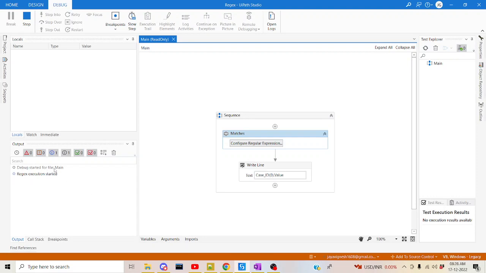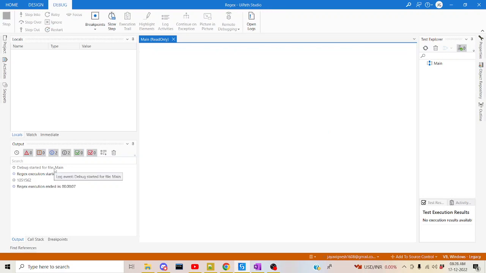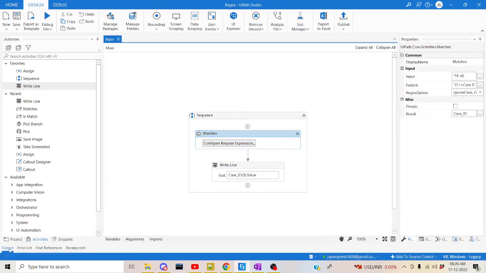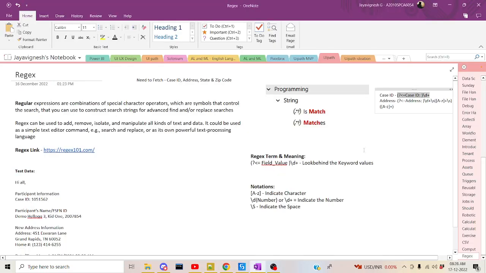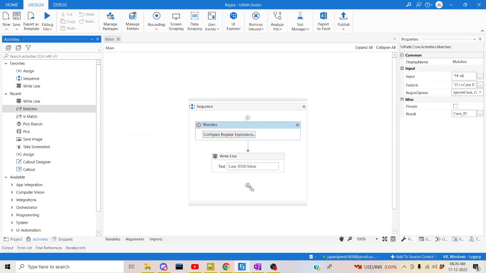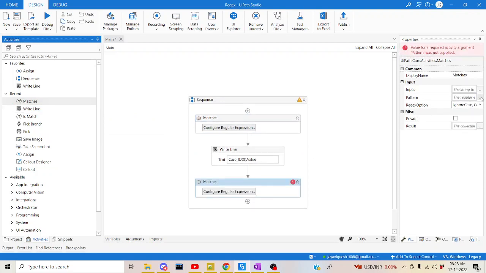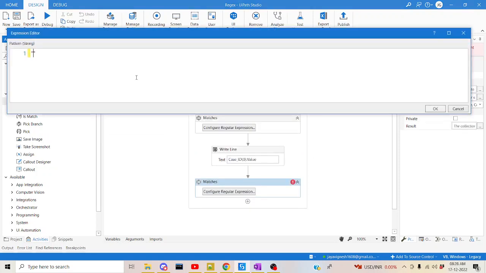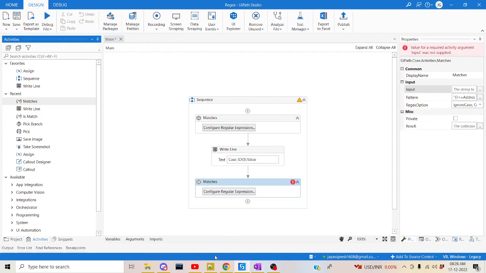Let it run. Let's wait for a few minutes. It started running. Yeah, so it has fetched the particular case ID, right? So you got the case ID. Likewise, you can try to fetch the address. Just copy this one, drag one more Matches activity, enter the pattern, paste it over here, and provide the entire input string.